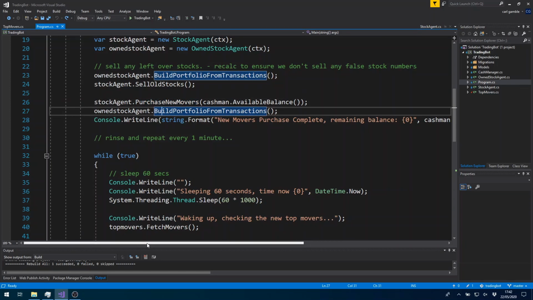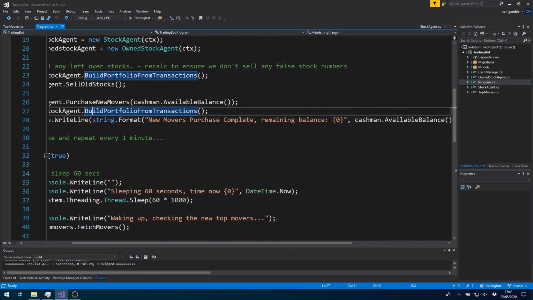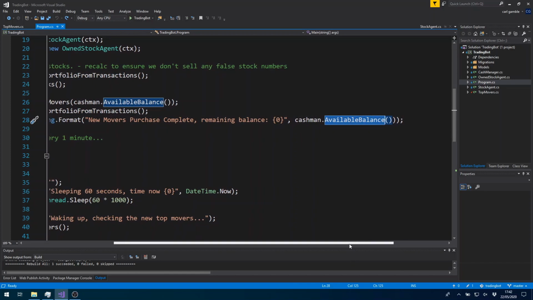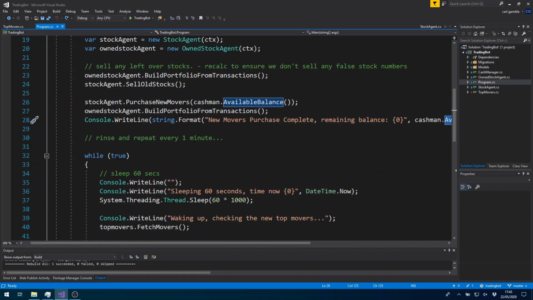And I'm just going to tell myself the new movers purchase complete, and we've got a remaining balance. So again, we're running my cash manager. You can see where these methods are going to come in handy now, can't we? The available balance. So if we had $1,000 and we've just spent 900, that would report the available balance is now 100. Rinse and repeat every 1 minute.